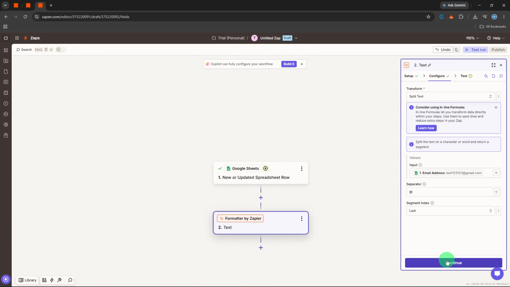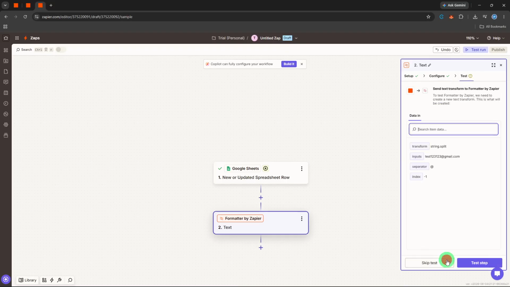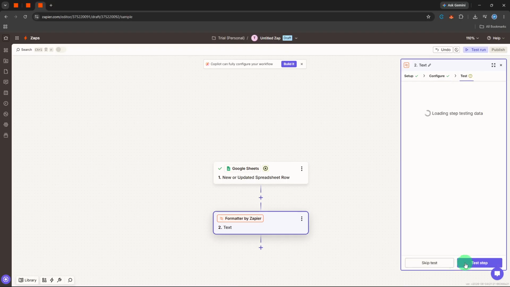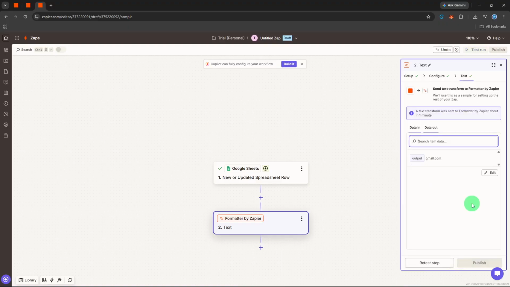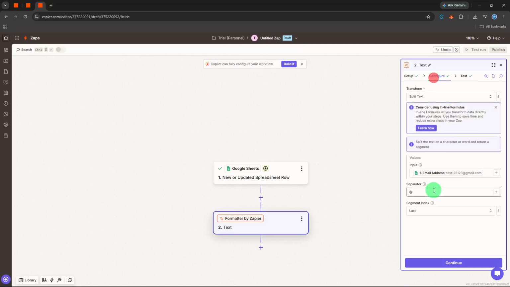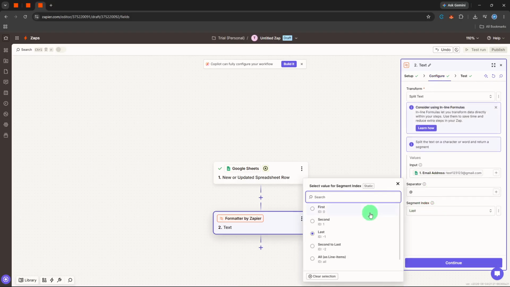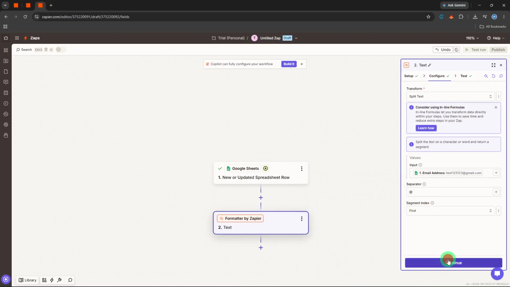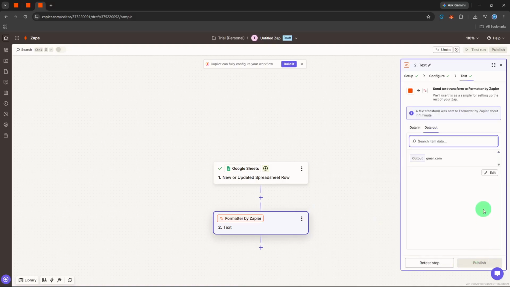Click Test Step. Zapier runs the split and shows the output. You should see just the domain. If your test email was sarah@company.com, the output reads company.com. If you see the wrong half or the whole email, go back up. Your separator is probably wrong or you grabbed first instead of last. Everything working? Good. Click the plus button under the Formatter step. Now you are picking your destination app.